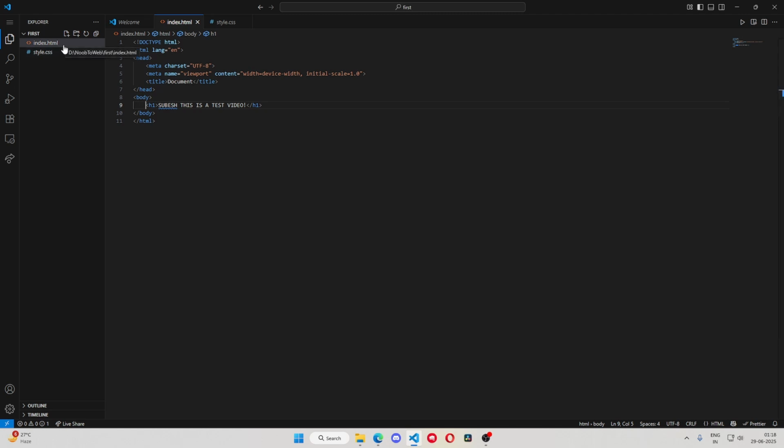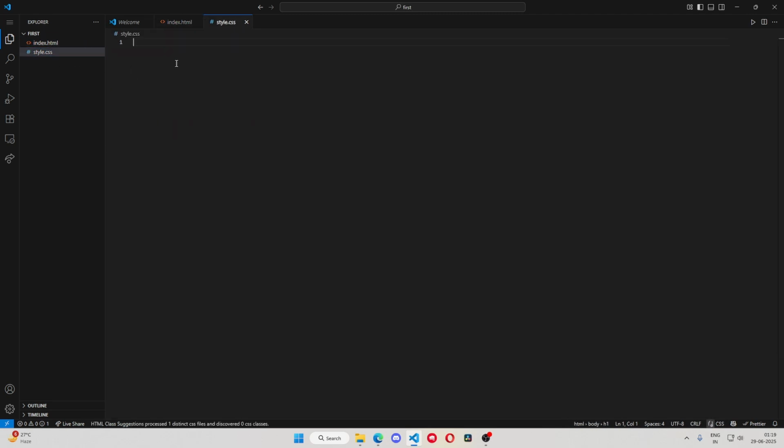Here I'm solely taking index and css, or you can also take javascript if you build complex websites. So this is a test website, so we're gonna add some css also. I give an edit. Let's give some styling to it.